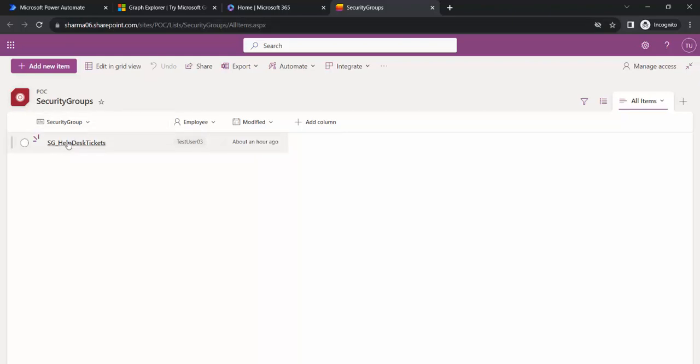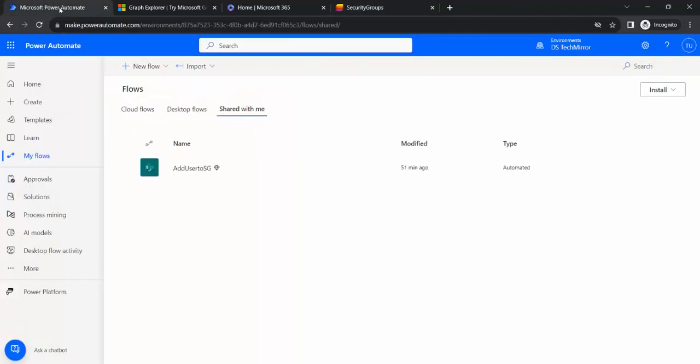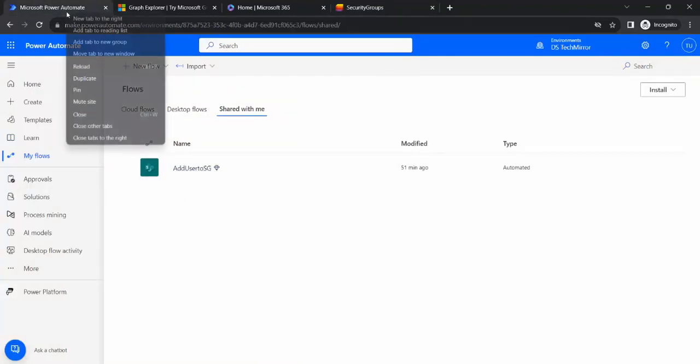One thing you should note over here is I'm not passing the ID, I'm passing the name, because in real-time scenarios, the user would have the name of the group but not the ID. The ID we will get inside the Power Automate. Now, let's jump over here.